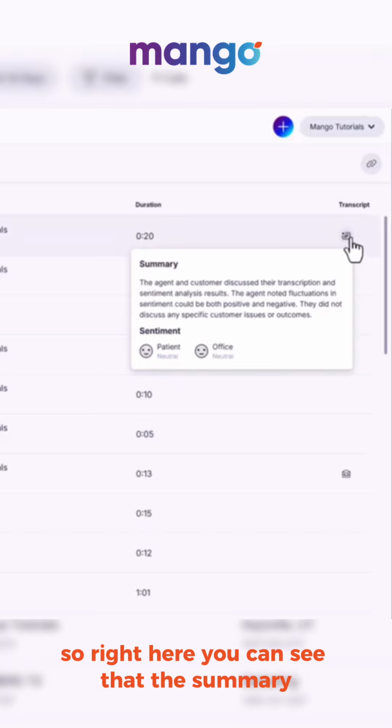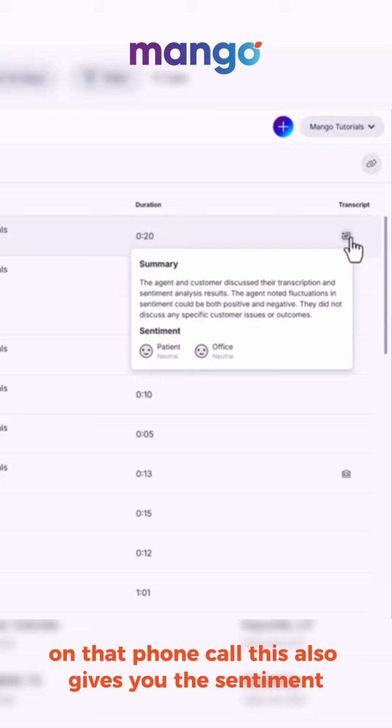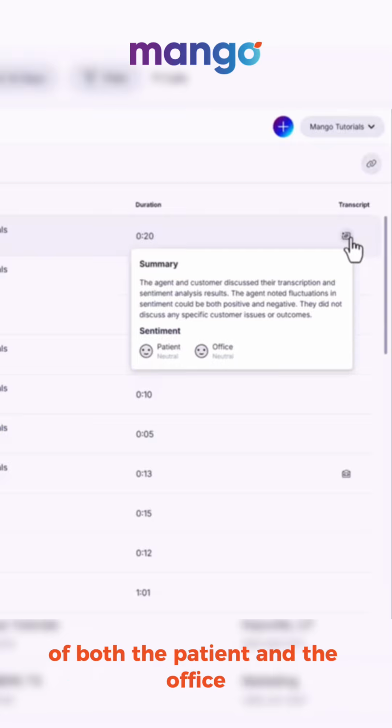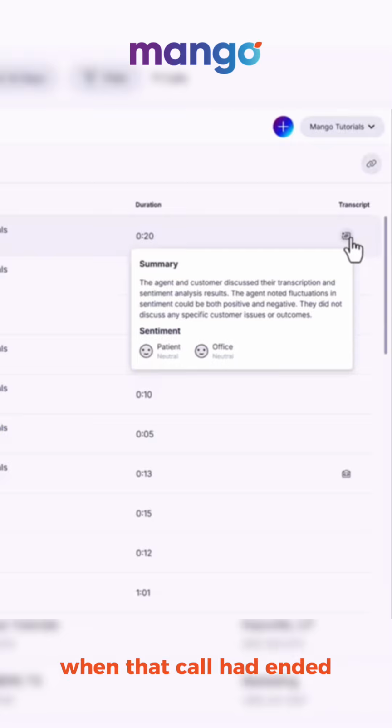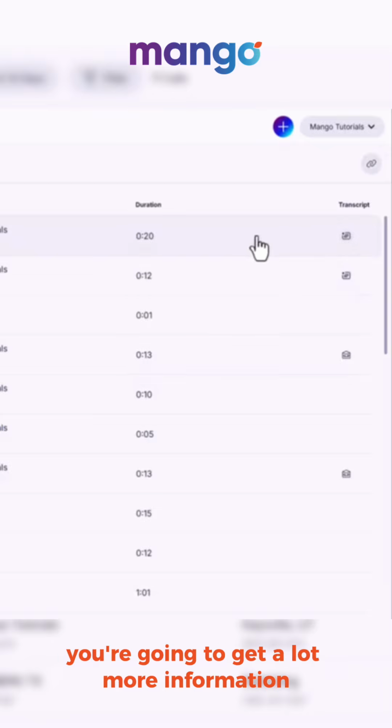So right here you can see that the summary is a brief 2 to 3 sentence summary of what had happened on that phone call. This also gives you the sentiment of both the patient and the office when that call had ended. Now, once you click on this call, you're going to get a lot more information.